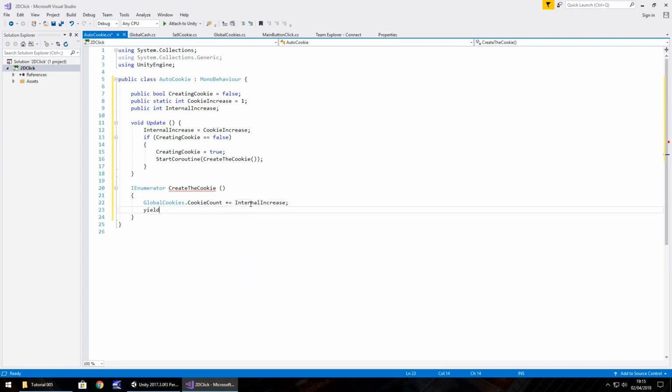And then yield return new WaitForSeconds. We're going to wait for 1 second at a time just for now. We may choose to increase this at a later date, but I think that's a lot further on in development than the actual cookie increase. So for now, I'm just going to keep it as one. We can change it at a later date. So after 1 second, what we need to do is set our creatingCookie bool back to false. creatingCookie = false; and save.